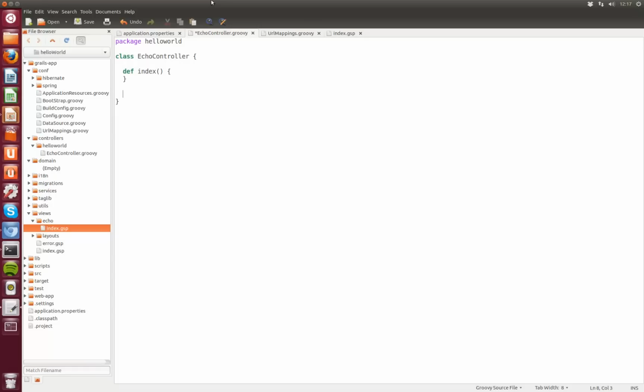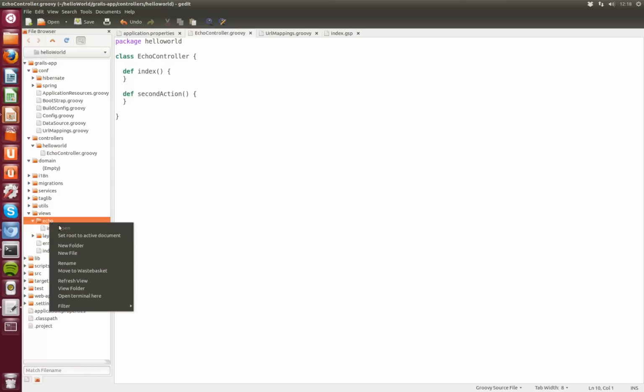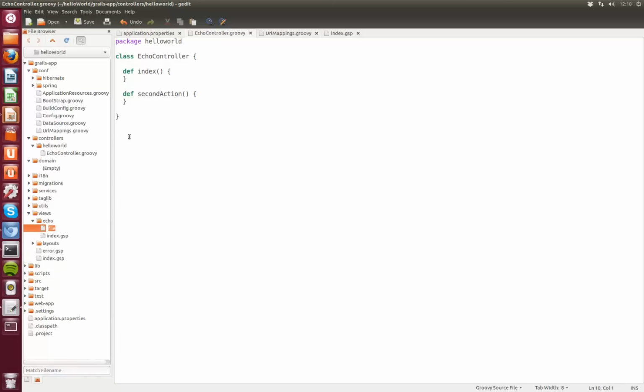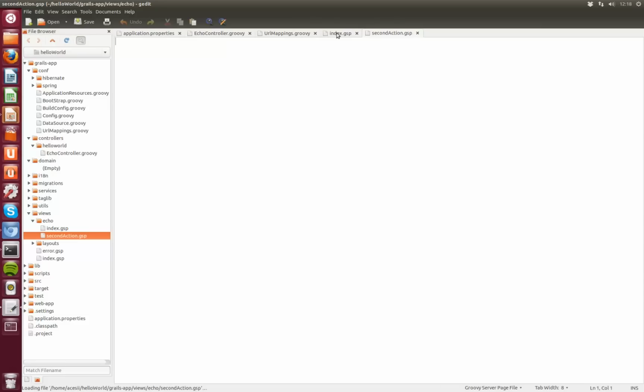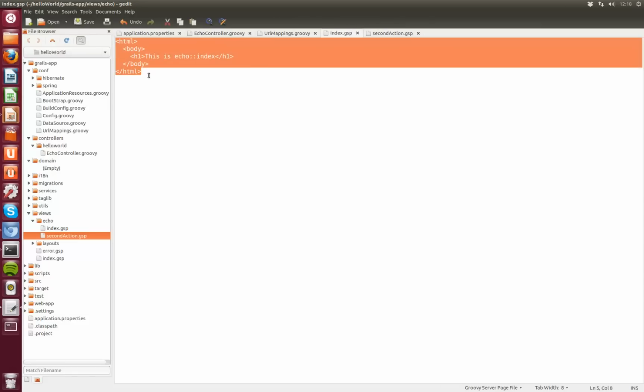I'm going to define a second action, def. Let's call it second action. And I'll save that. So the convention is a view component has the same name as the action, but with GSP on the end. So in this echo folder, I'm going to say new file, and this is called secondAction.gsp. Okay. I'll double click on that to edit it, and I'll just copy this.